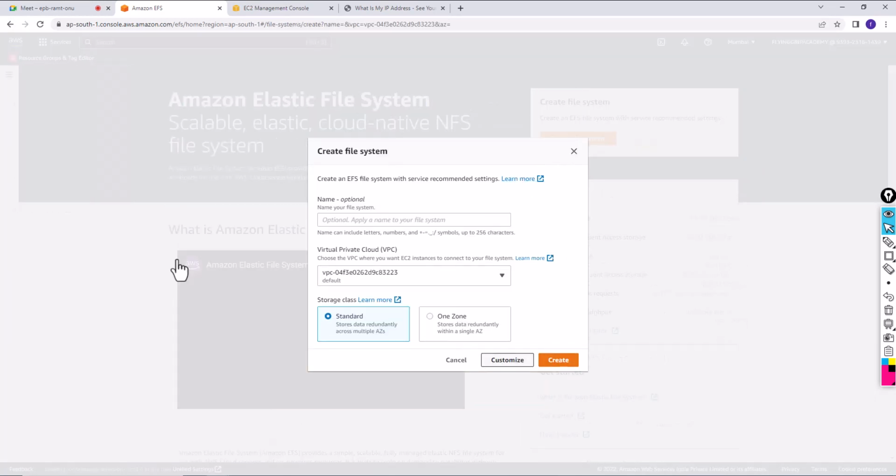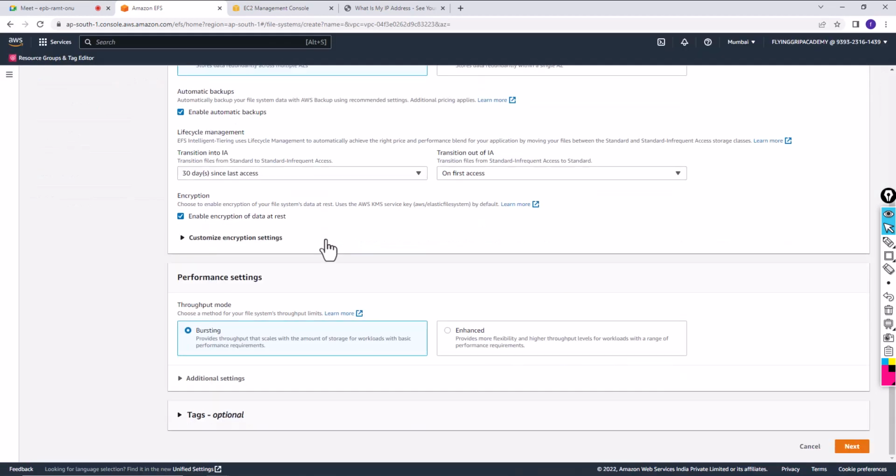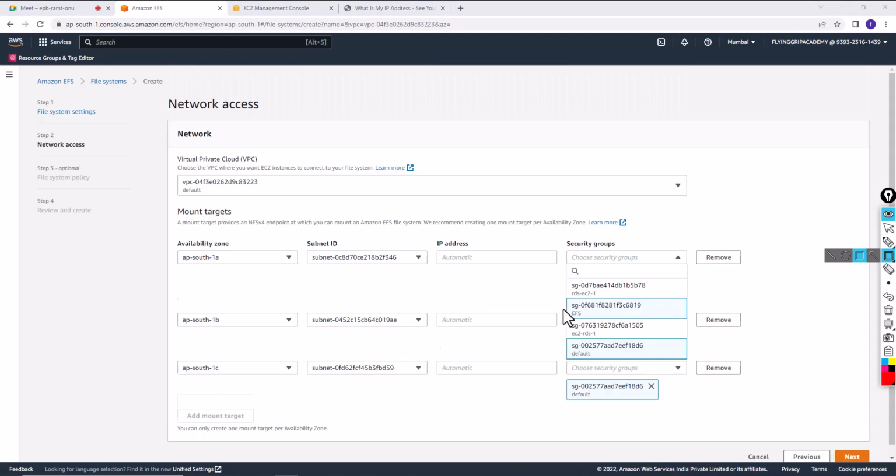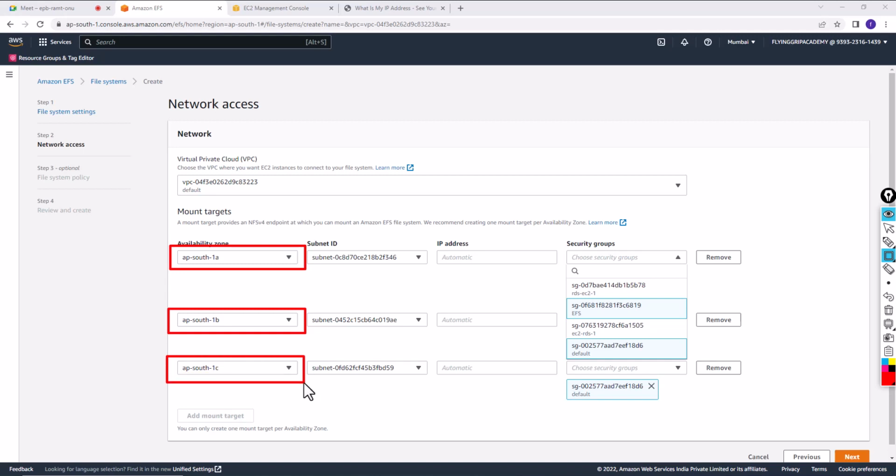The same thing which we are going to click customize. So we have seen all the things. Click on next. We are having an EFS. So select the EFS wherever you are having. So next here also we go to the region. So here we are having different regions, AP South 1A, AP South 1B, AP South 1C and so on.